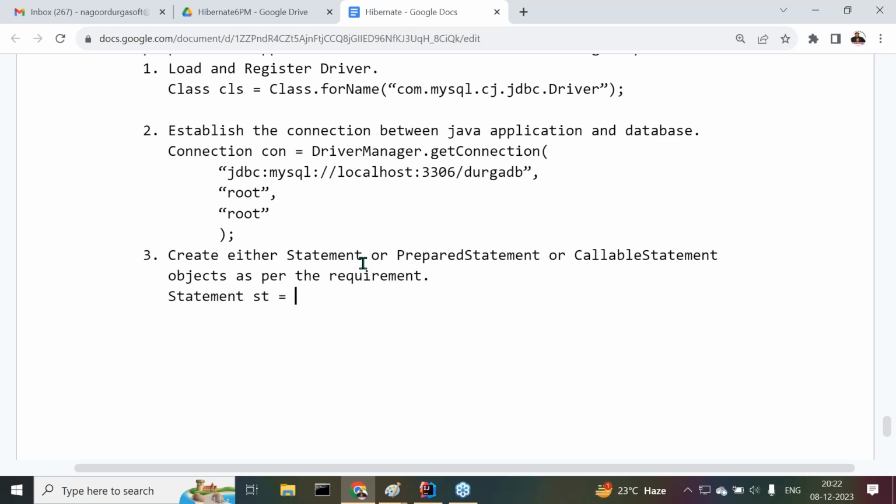Statement st is equal to con dot create statement. This is a method here we have to provide. That's it. Statement st is equal to con dot create statement method. Observe carefully what is going to happen there when we execute this instruction, con dot create statement method.